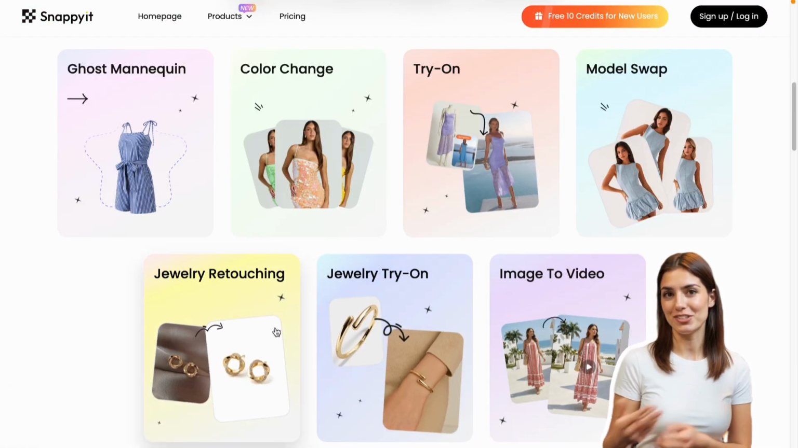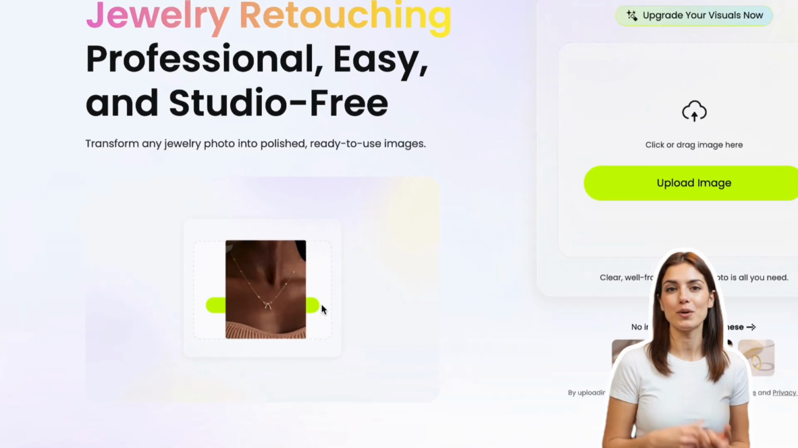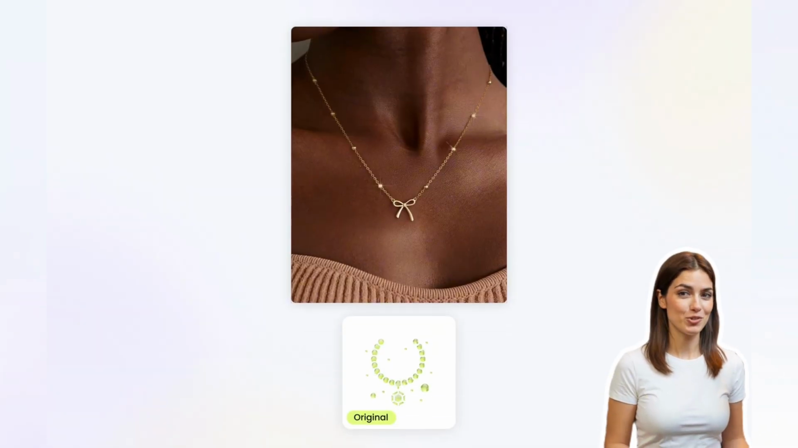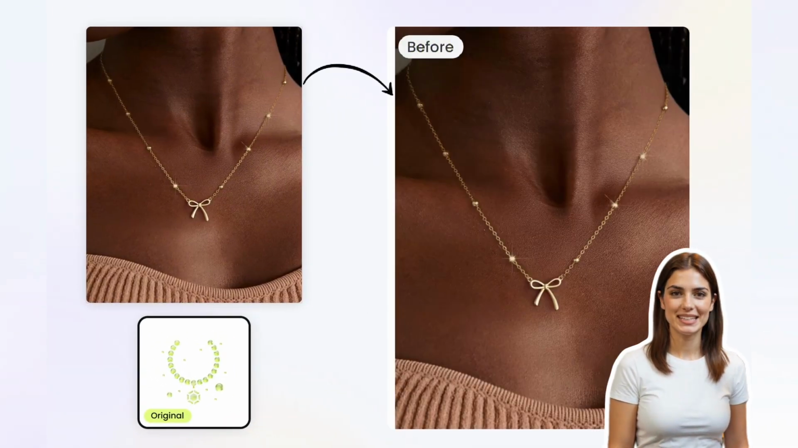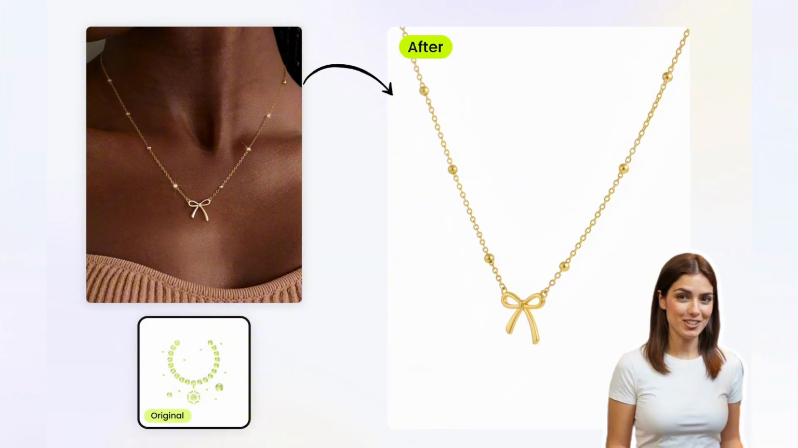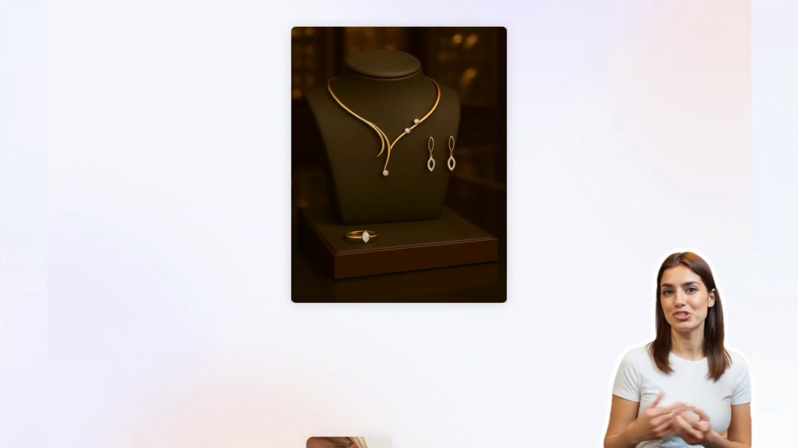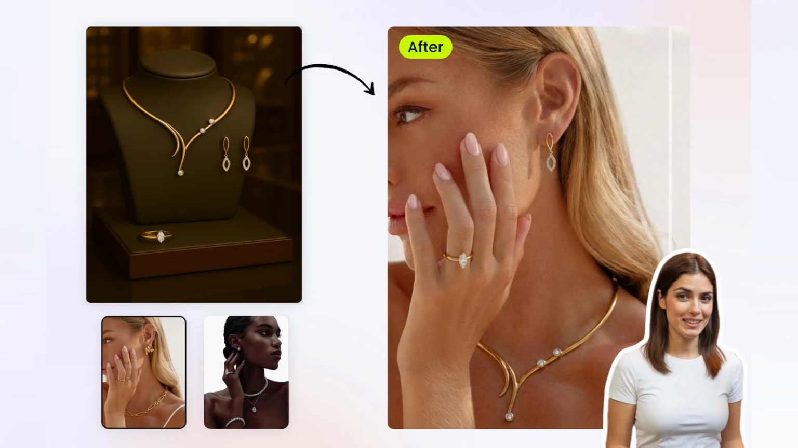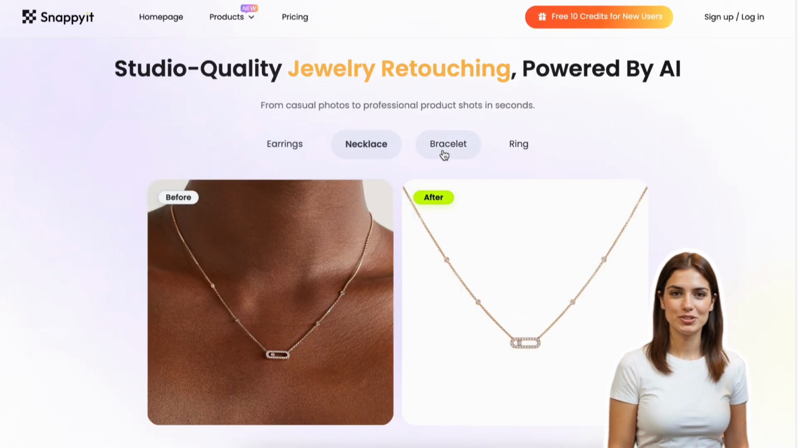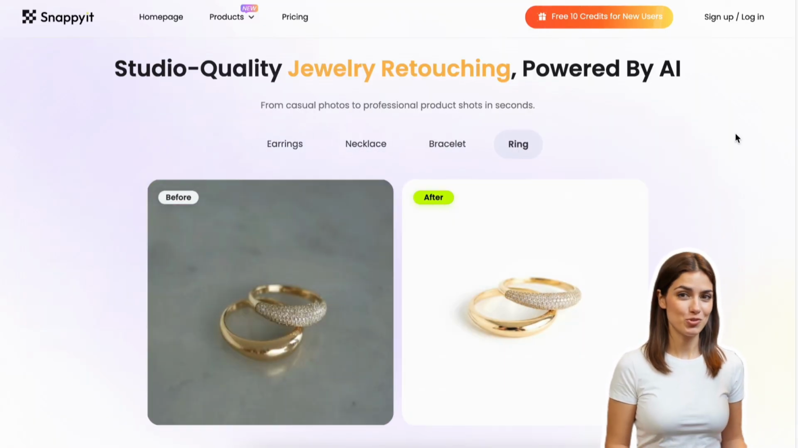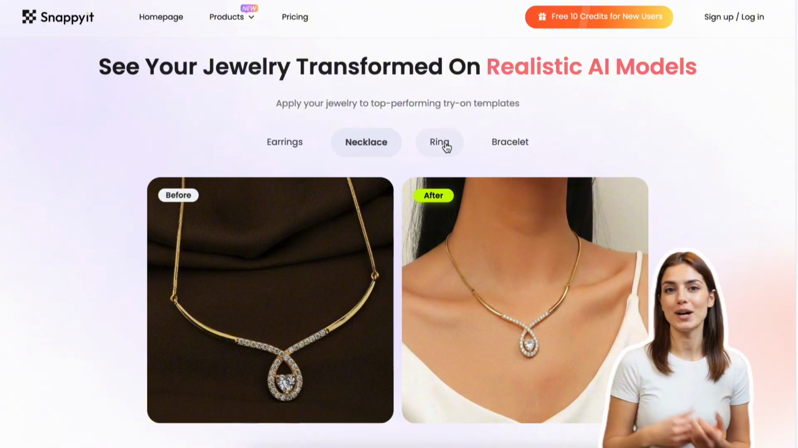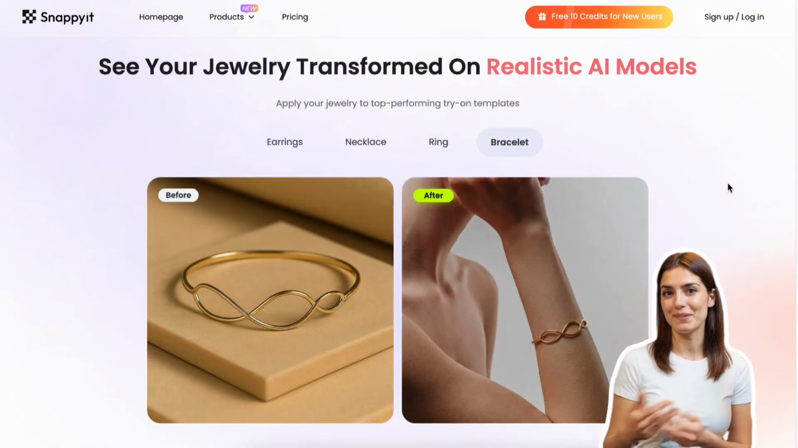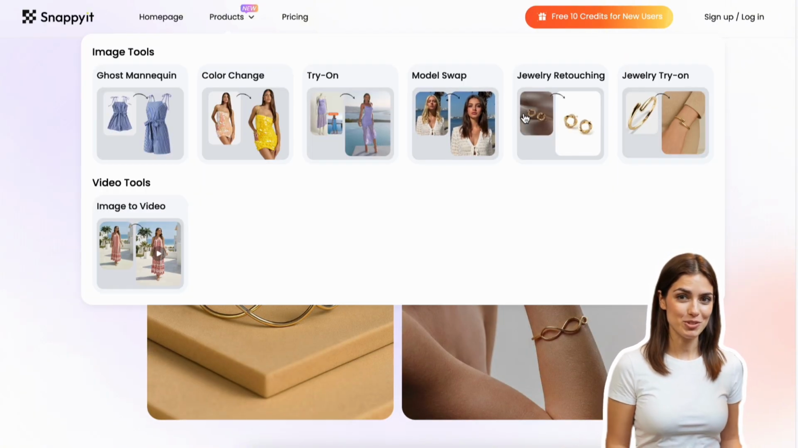Today, I'll show you how to turn a single jewelry product photo into polished professional visuals, and even place it on realistic AI models for stunning, fashion-ready images. No studio, no manual retouching, and no complicated tools needed. By the end of this tutorial, you'll be able to create high-quality jewelry images and viral-ready try-on visuals in just a few clicks. First, let's start with jewelry retouching.